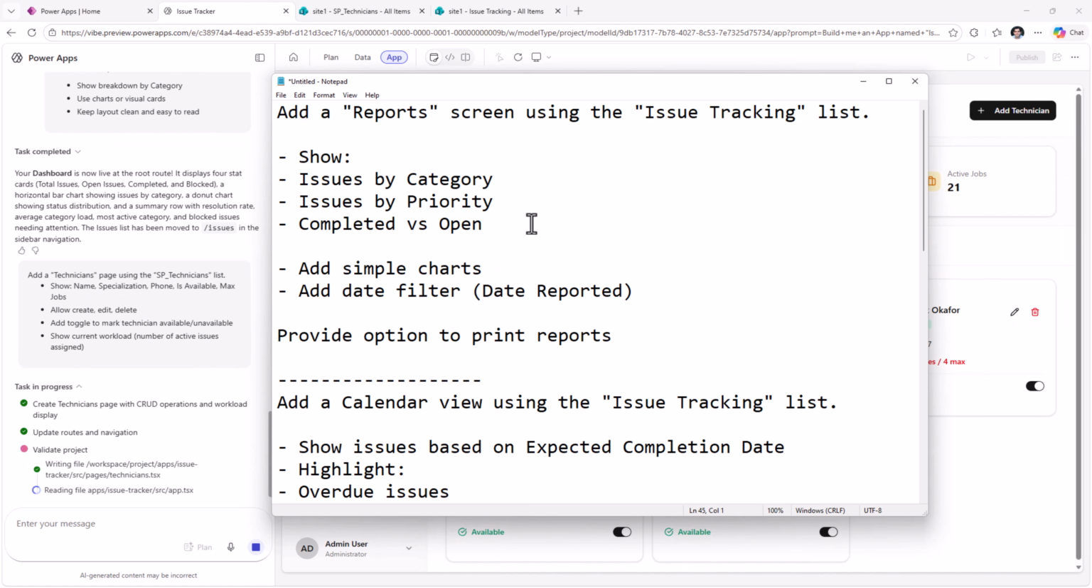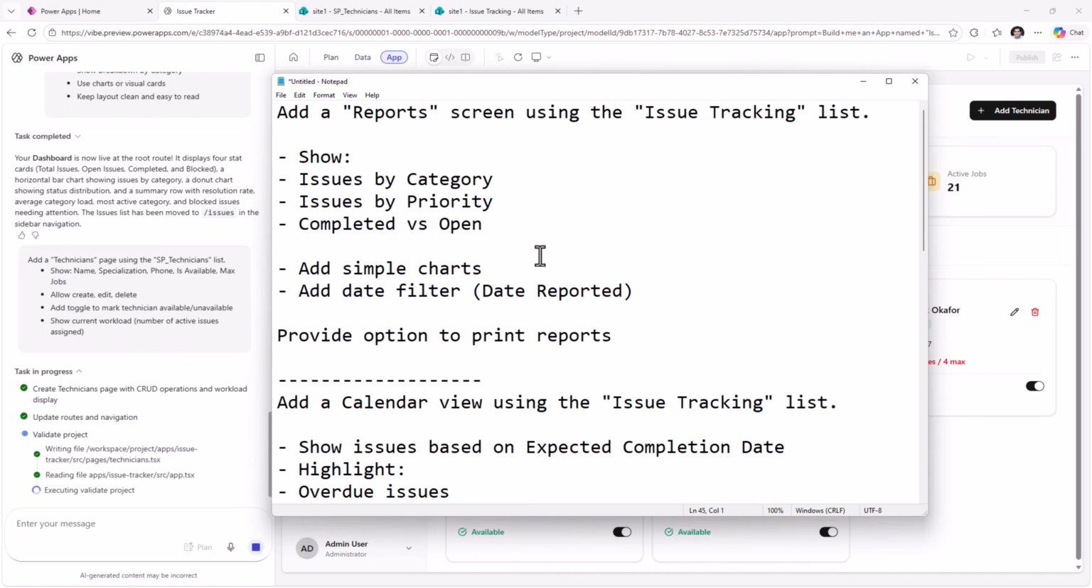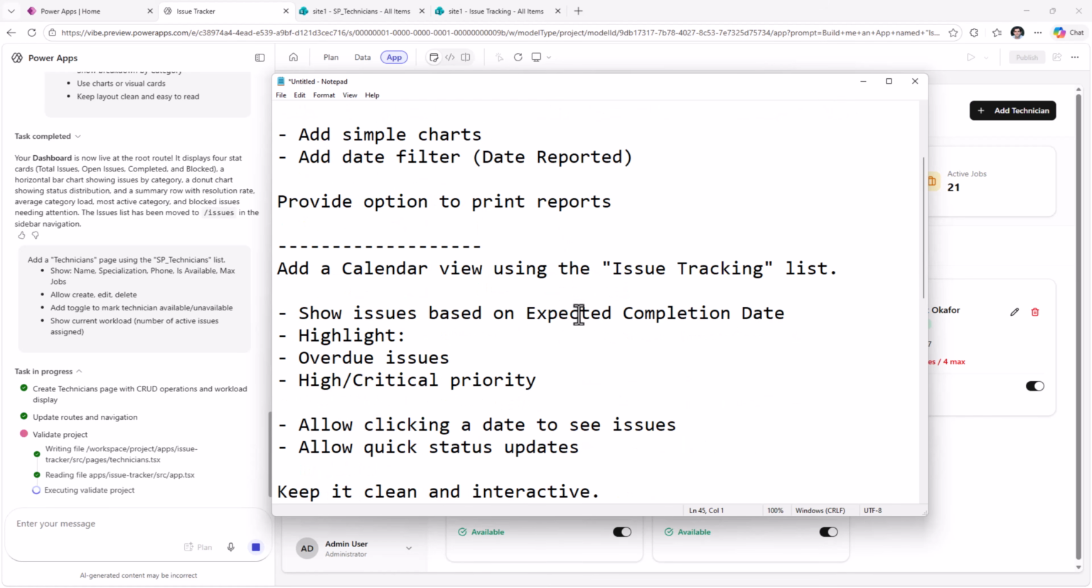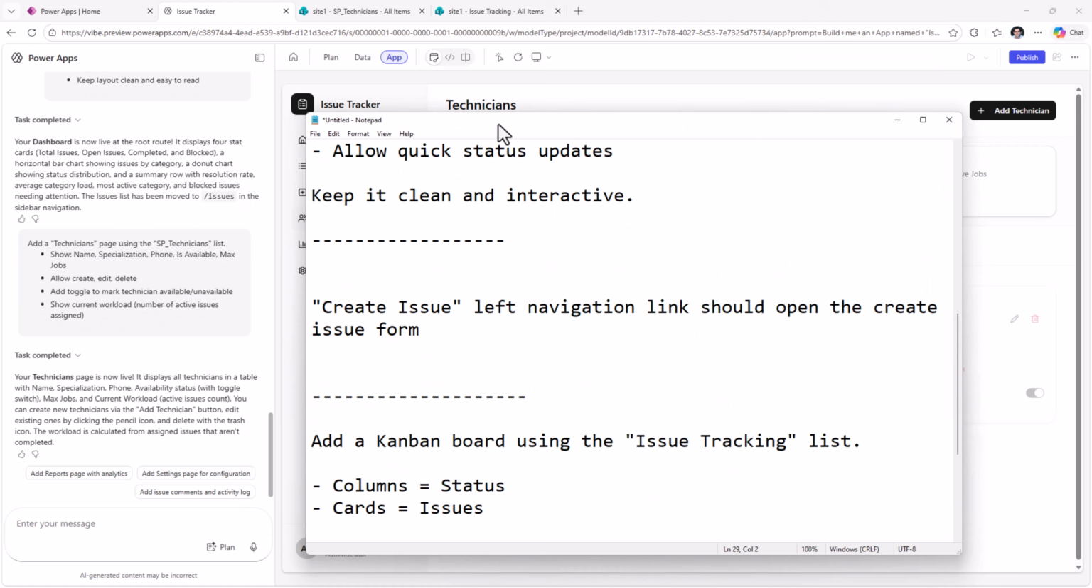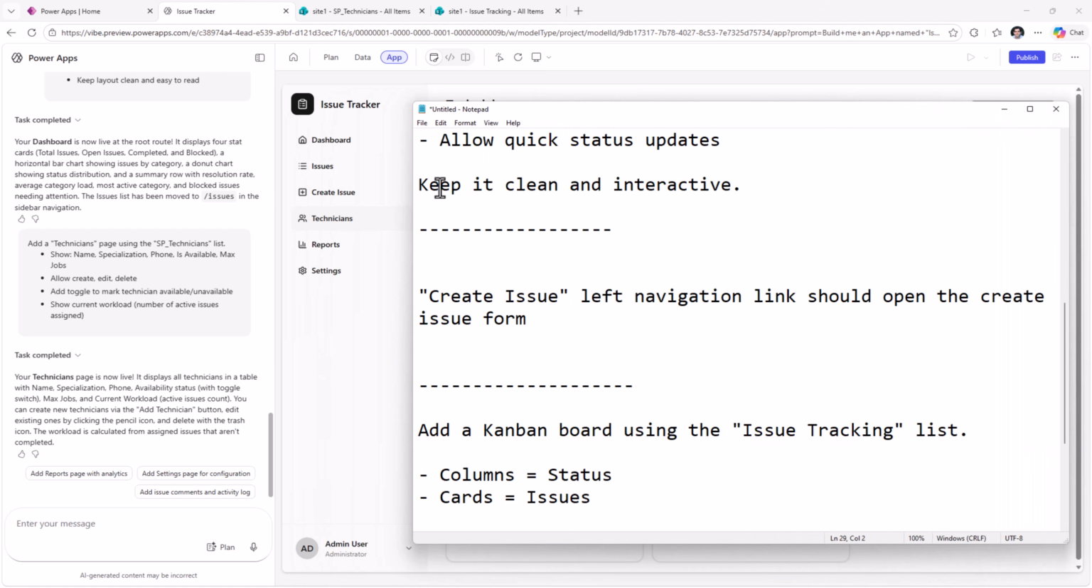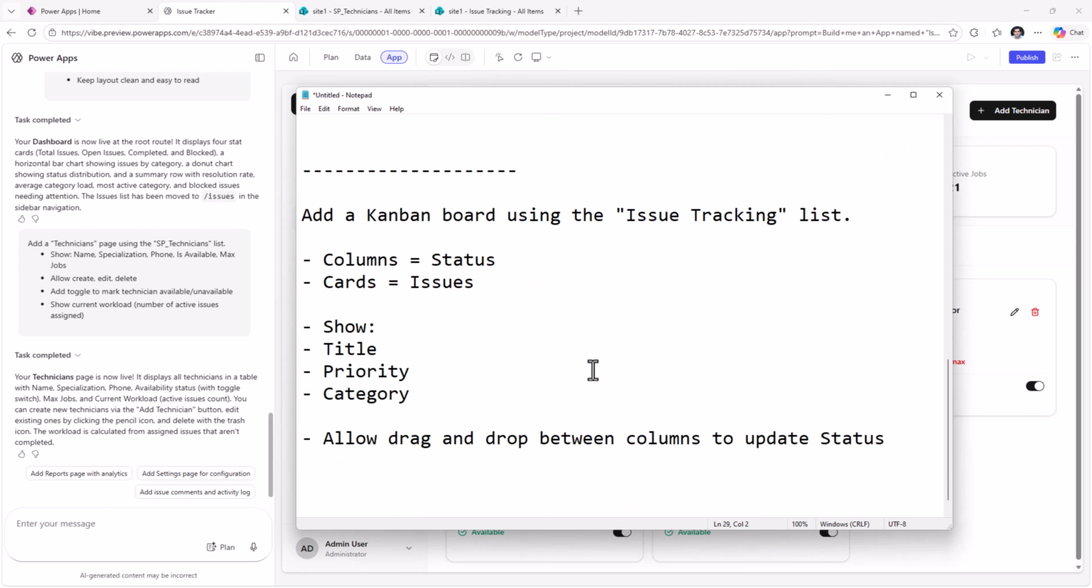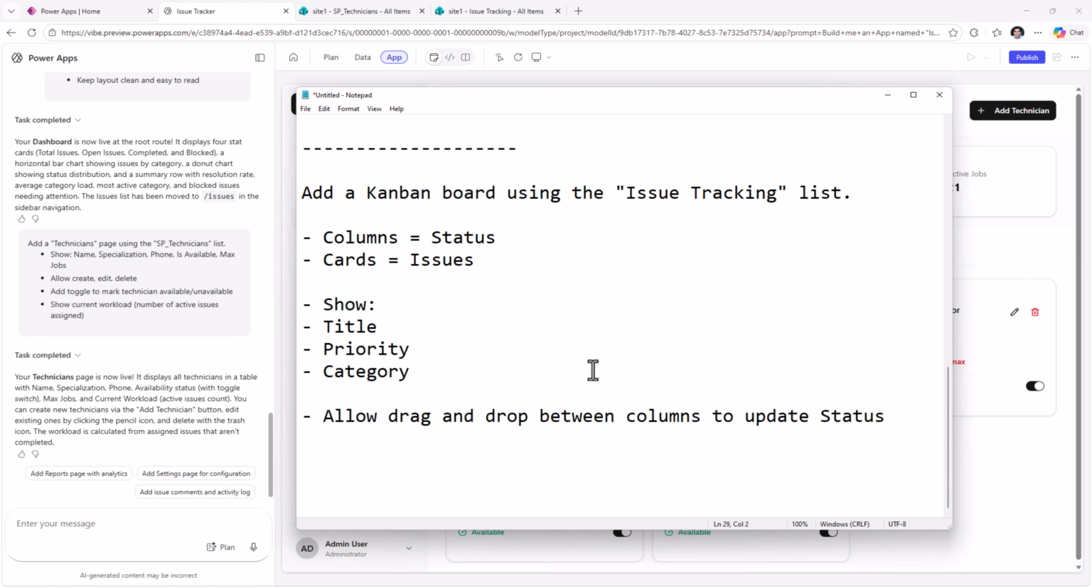Next, I'm going to give it a large prompt. Add a report screen. Add a calendar view. The create issue left navigation link should open the create issue form, and also add a Kanban board and allow the user to drag and drop between the different swim lanes to update the status.